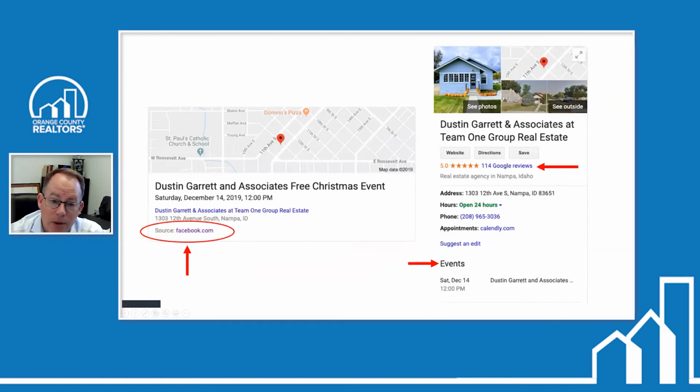Anytime you're doing an open house, anytime you're doing any type of event planning in the community, whether it's charity or anything that you're involved in, you want to make sure you post that information on your Google My Business profile as well.